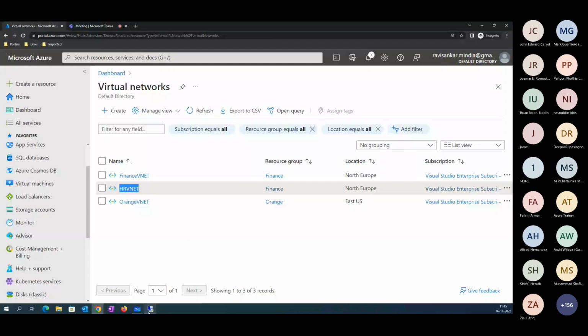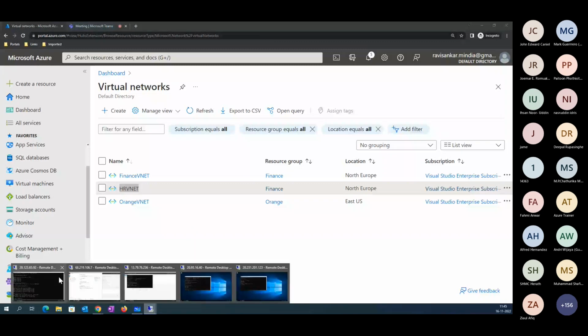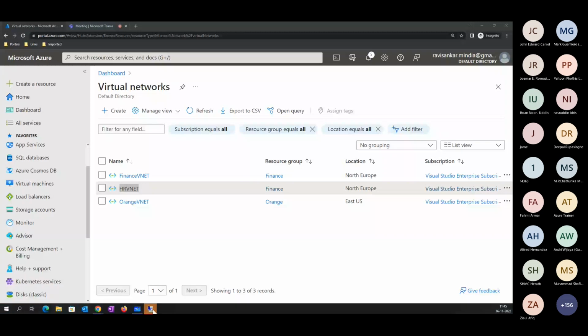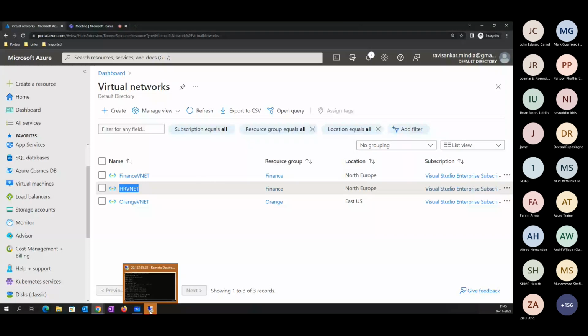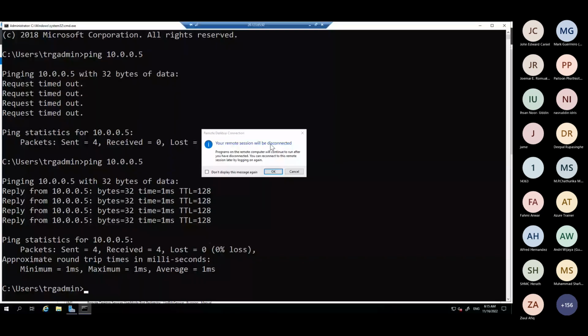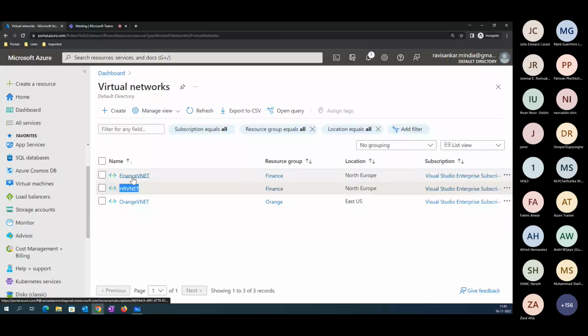We have a couple of servers hosted here. Let me disconnect all, so you may not get confused. Let me disconnect the remote desktop here. Okay, disconnected again. So right now you can see in North Europe you have two networks: the finance VNet and the HR VNet.